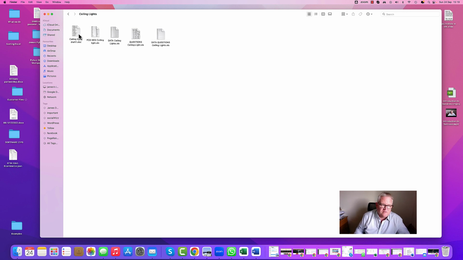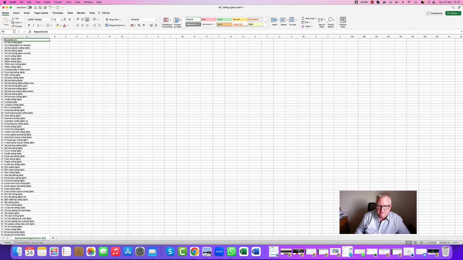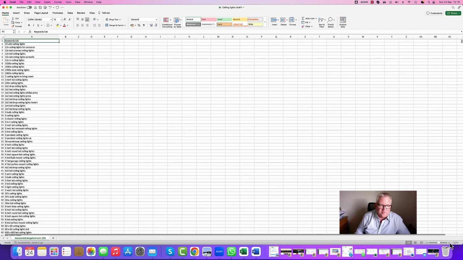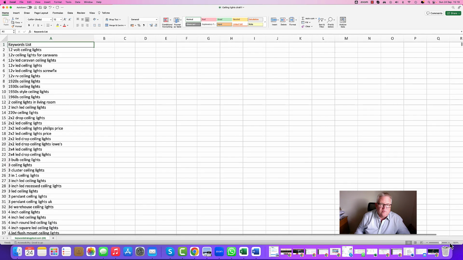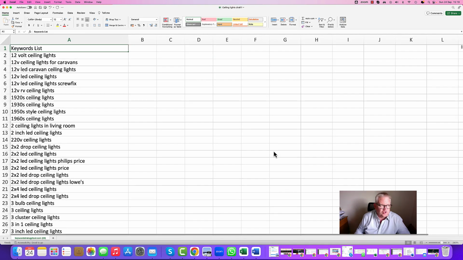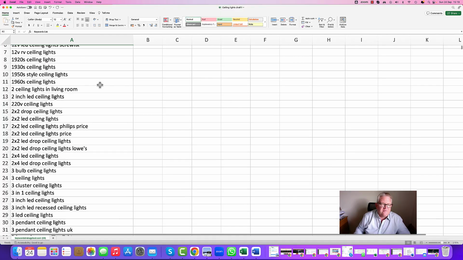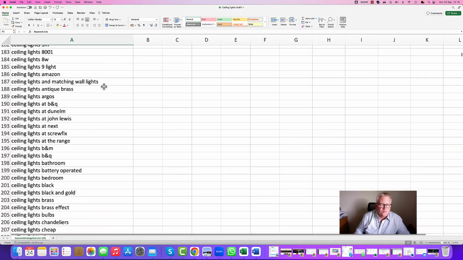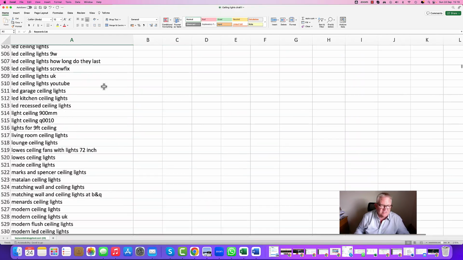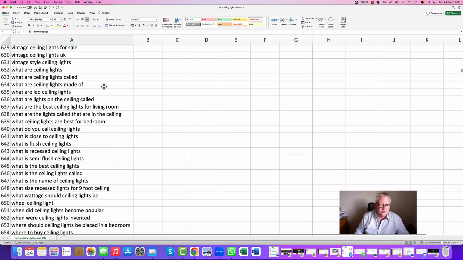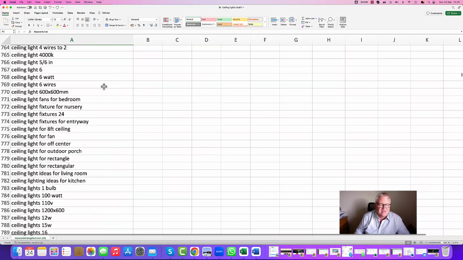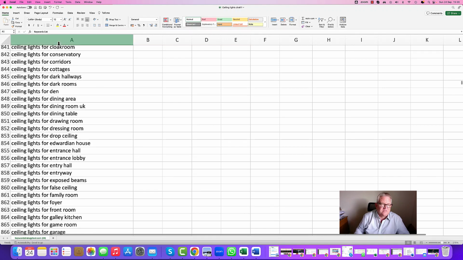So we start with spreadsheet number 1, which is what we call a draft 1 copy. So a draft 1 copy is basically where we go to Google, YouTube, Amazon, eBay, Bing, and we put in the keyword, in this case ceiling lights, and we get every possible keyword with the word ceiling lights, no matter what it is. As long as it's got the word ceiling lights in, that's in this list. So that's the first stage.